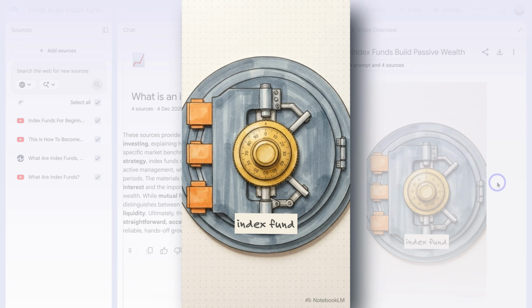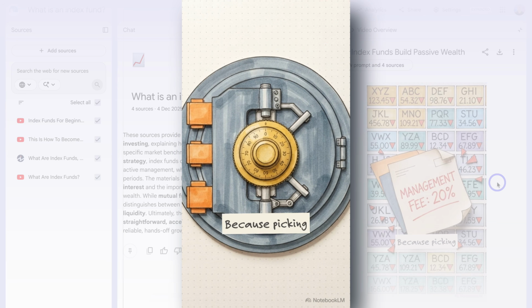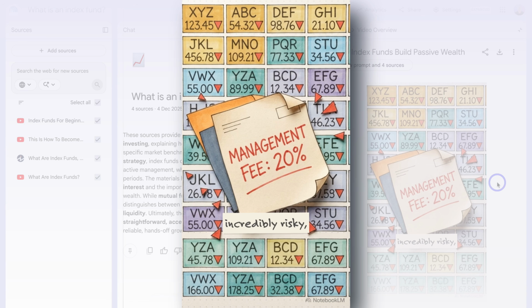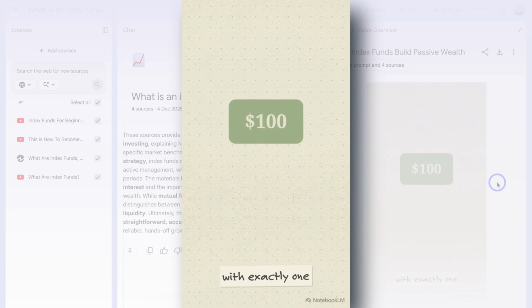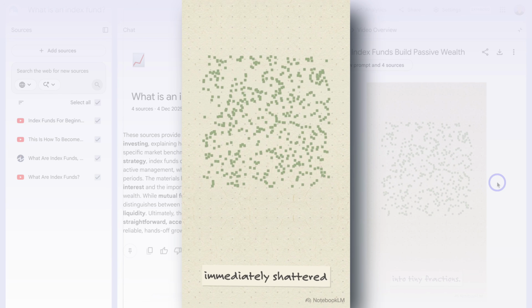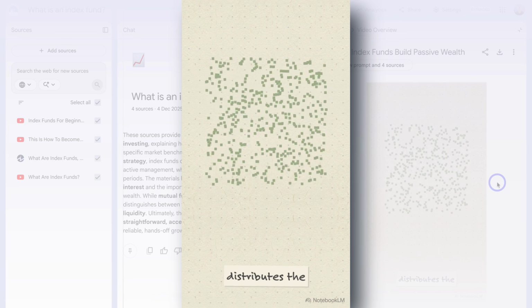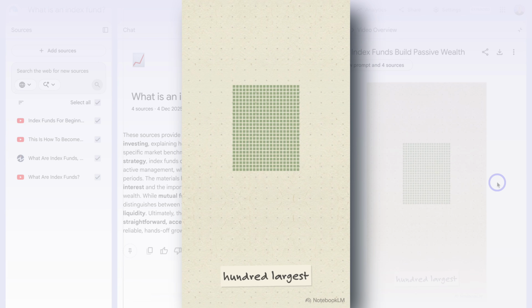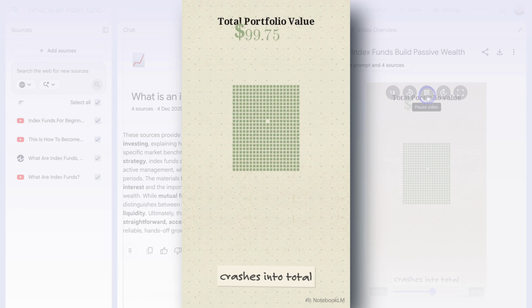How does a single index fund reliably build long-term wealth? Because picking individual stocks is incredibly risky, and professional fund managers charge massive fees. Imagine a beginner with exactly $100 to safely invest in the market without picking companies. That $100 enters the index fund and is immediately shattered into tiny fractions. It automatically distributes the cash across a strict list of the 500 largest U.S. businesses. Because your money is spread across hundreds of massive companies at once, a single stock having a bad day barely impacts your overall total. But markets change over decades. What happens to the basket if one company crashes into total bankruptcy?